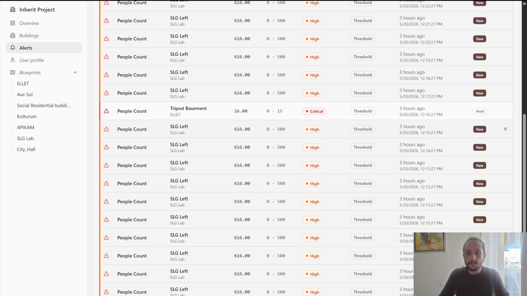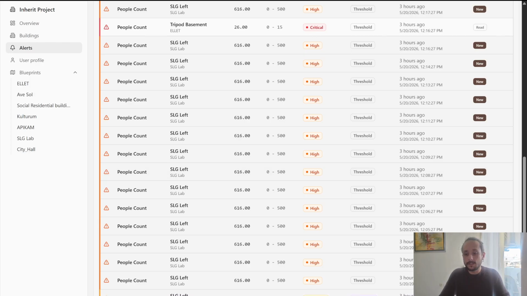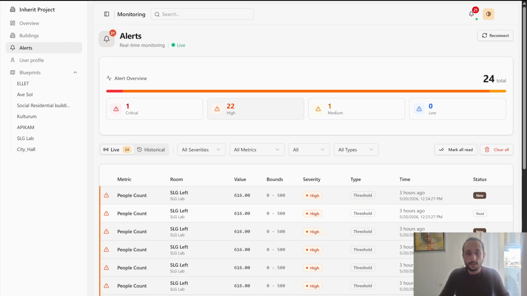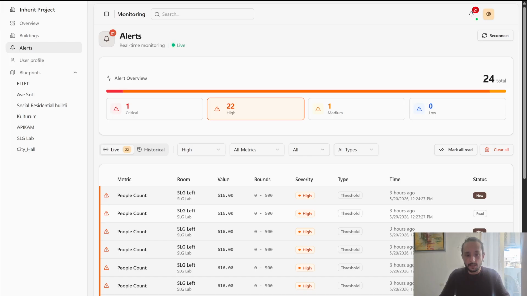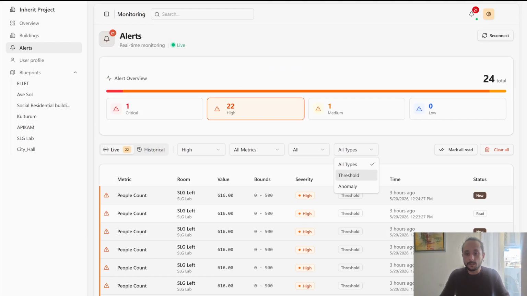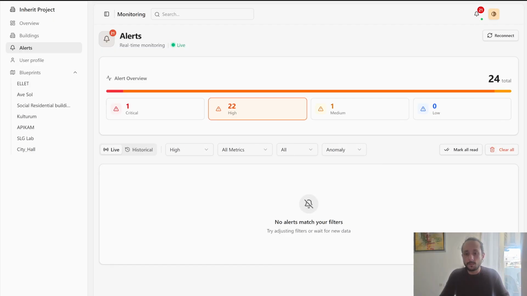We have here a similar case, but the type is not threshold, it is anomaly. And although it is inside the bounds, basically what we say is that we have an online anomaly detection model that detects that although this is inside bounds, it is an anomaly based on the usage of this particular room. So everything can be sorted using these criteria, like give me all severity high alerts. We can also preview some historical ones, and of course we can see only threshold, or for example only anomalies.